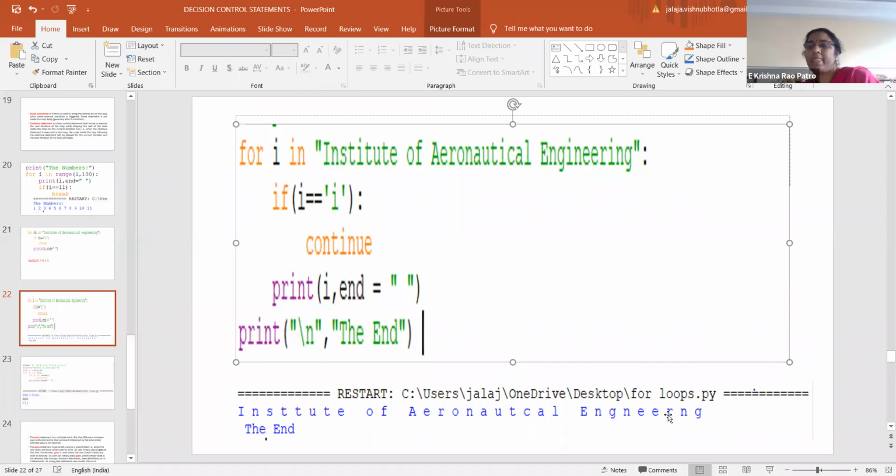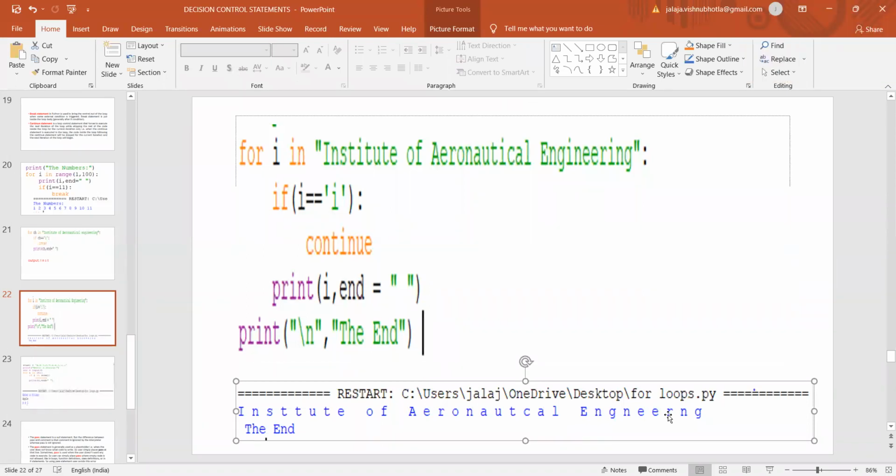Am I clear? So, ma'am, it is going to neglect those i's in the if? Yes, neglect those i's. Whenever i becomes equal to small i, because the condition is true, that particular iteration is skipped, and it will be reading the next character. So, ma'am, continue is like doing the work of a skip. Yes, it is doing the work of a skip, but it will be skipping only the current iteration.